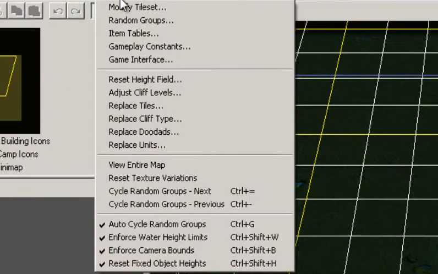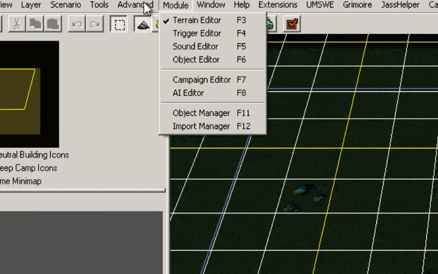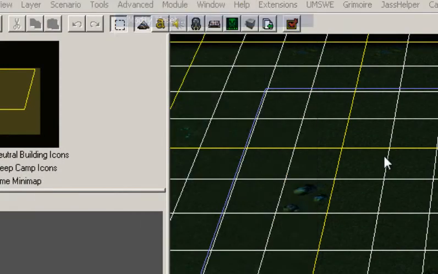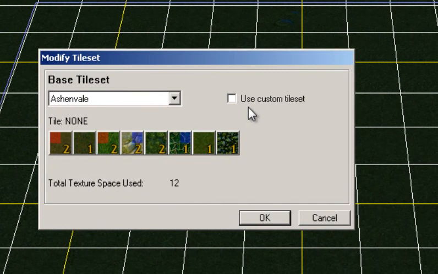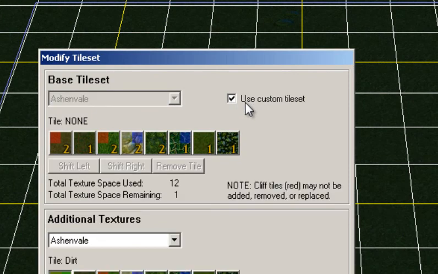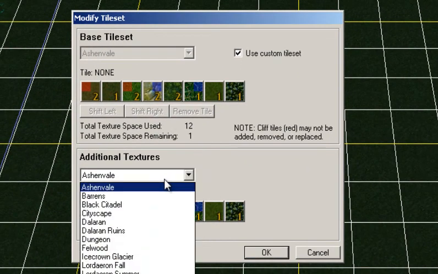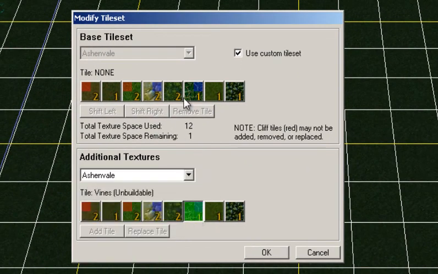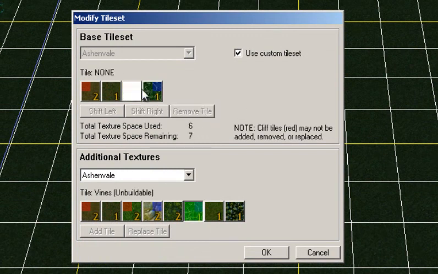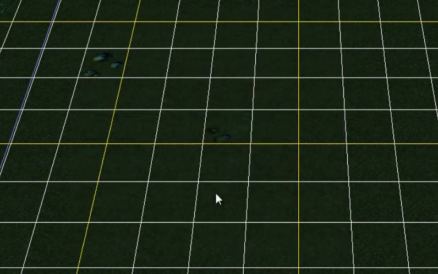From here, under Advanced, tile set can be modified. You want to click Use Custom Tile Set, and then from there you can add additional textures and remove textures. So the only textures that cannot be removed are the ones with red on them, but all the others can. And we'll go ahead and click OK.